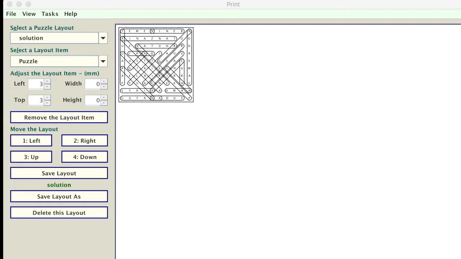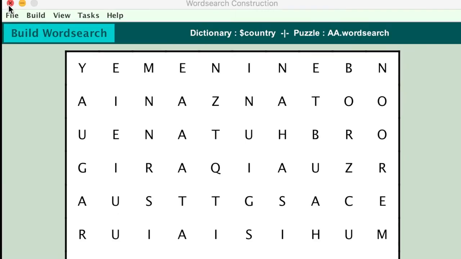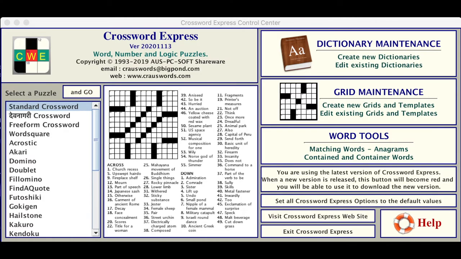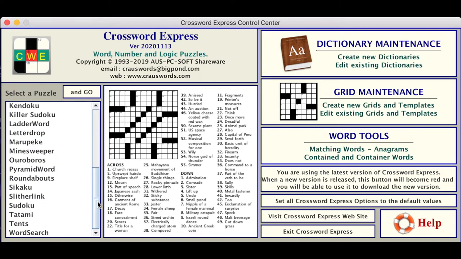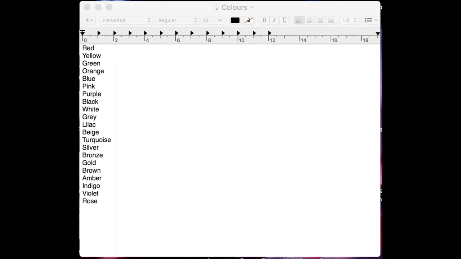Once you close down the pages that you were working on, you will be returned to the front page of the Crossword Builder. Now we know how to use Crossword Express to create a word search puzzle and a word search solution page. Now we need to learn how to create our own set of words for our own puzzles. We will use colours for our collection of words for our new puzzle. Type out your collection of words and save in Notepad or Text Editor.